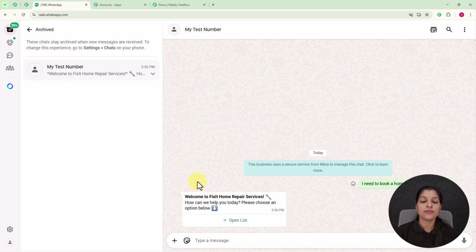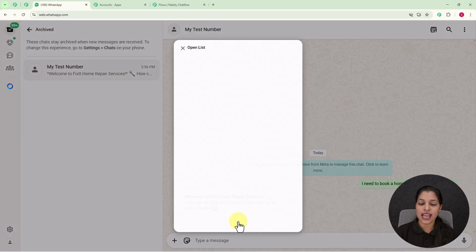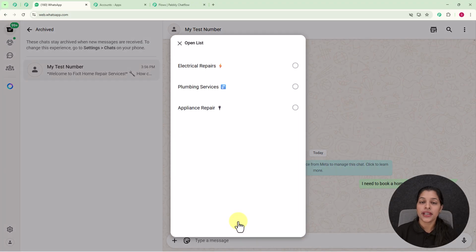And here you can see, as I have entered this message, I am getting a welcome message which says, "Welcome to Fix It Home Repair Services. How can we help you today? Please choose an option below." And here we are getting a list. So now let's open this list and check the services. So here you can see I'm getting some of the services. So now let's say I'm going to select this first service, that is electrical repairs.